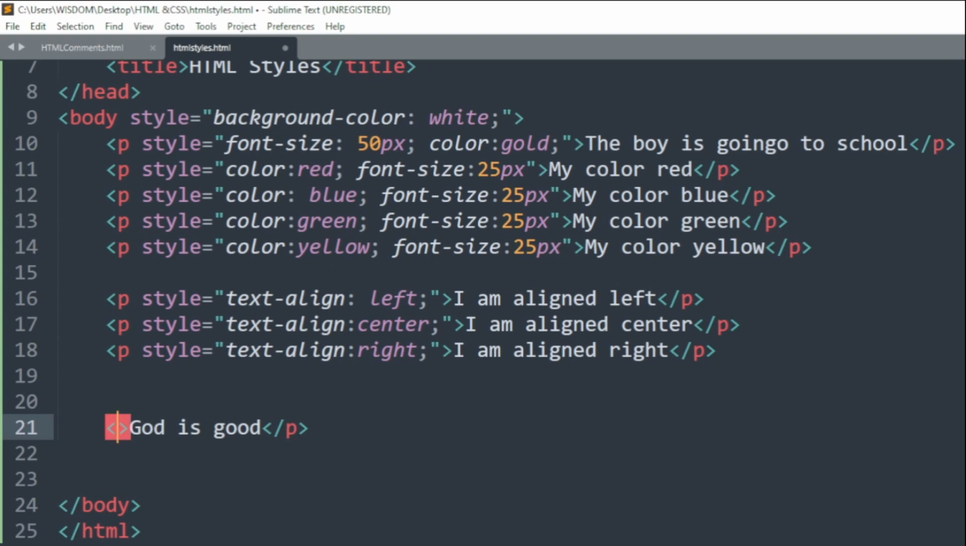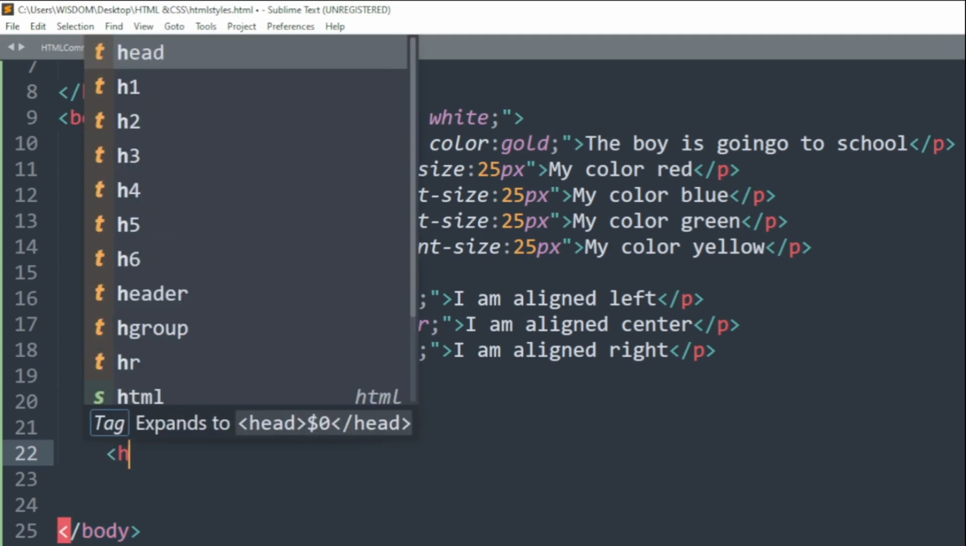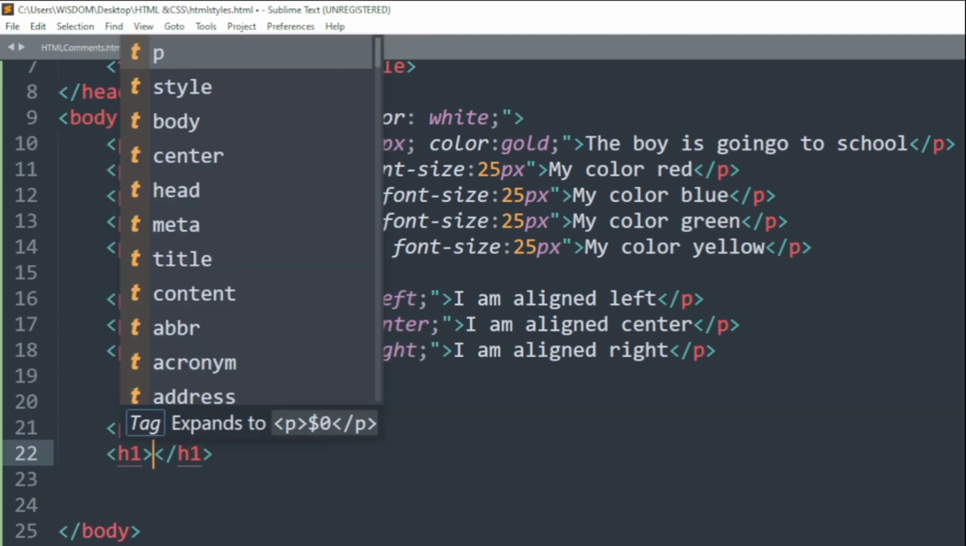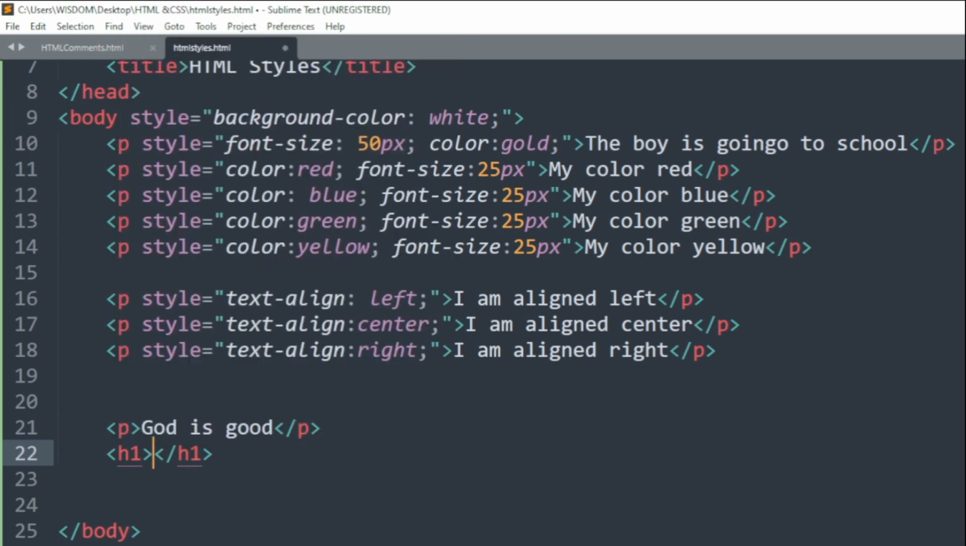Now for us to see how effective it will be, let's use paragraph for this one, and let's use header for the next one. Header 1 will be fine with me. Header 1, and let's write something like text font family. That will be fine with us.